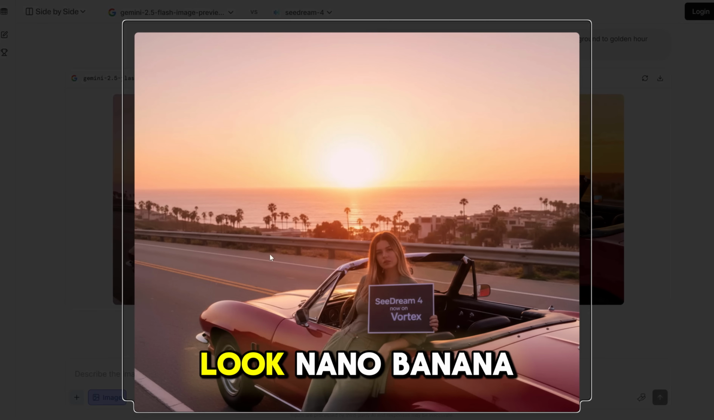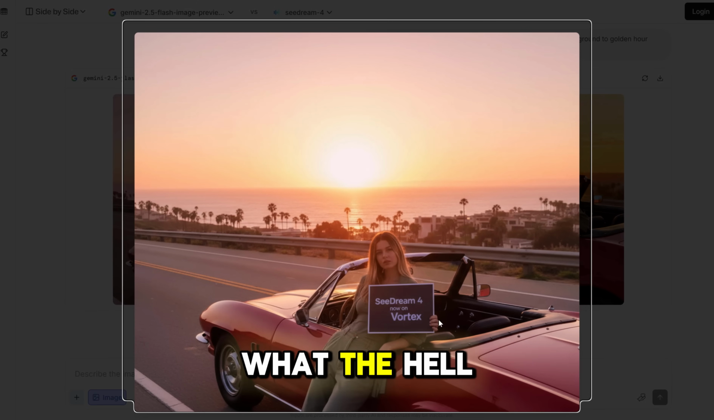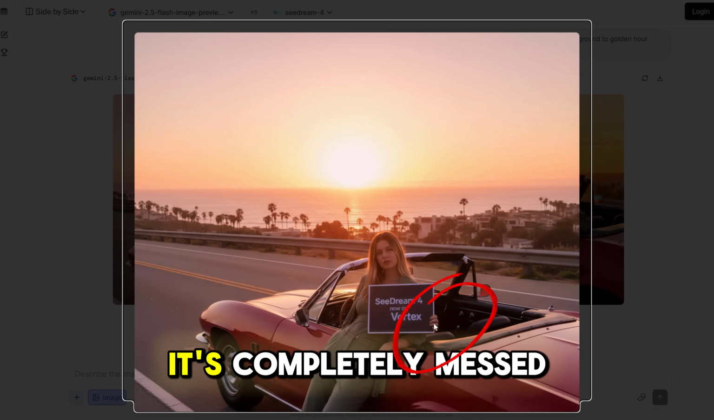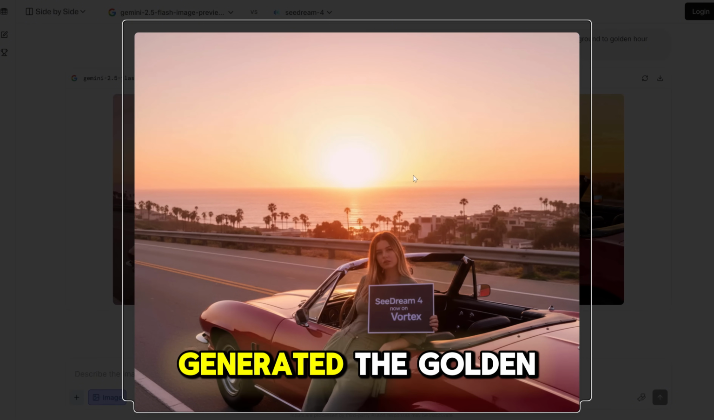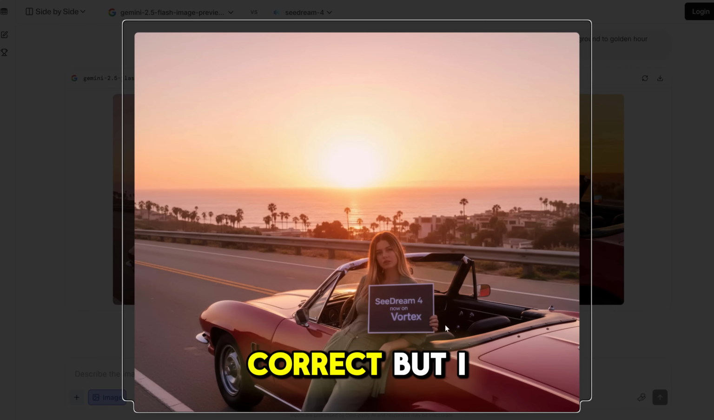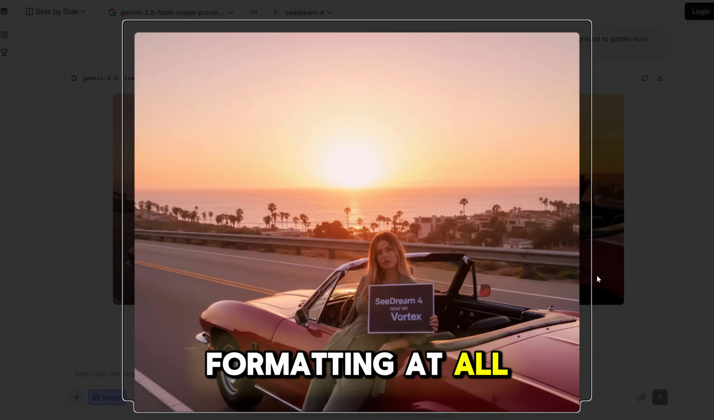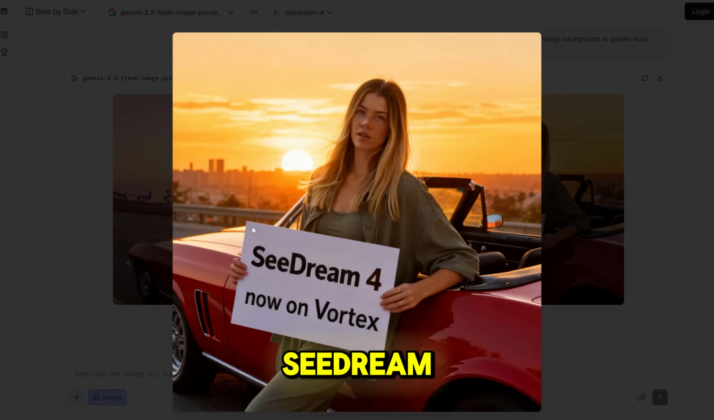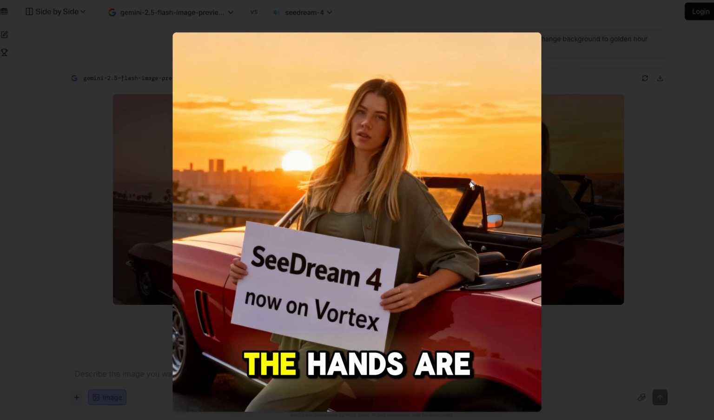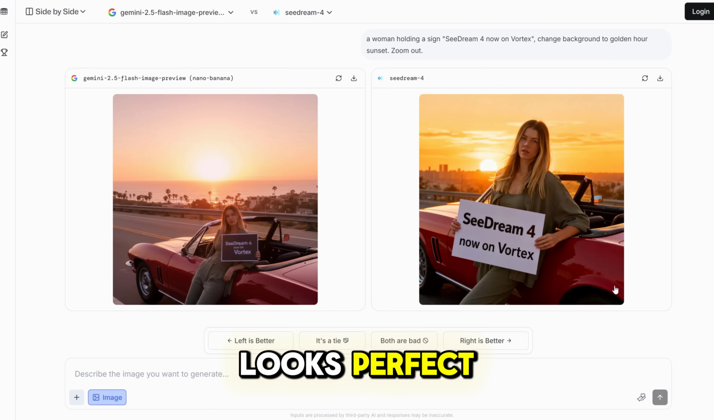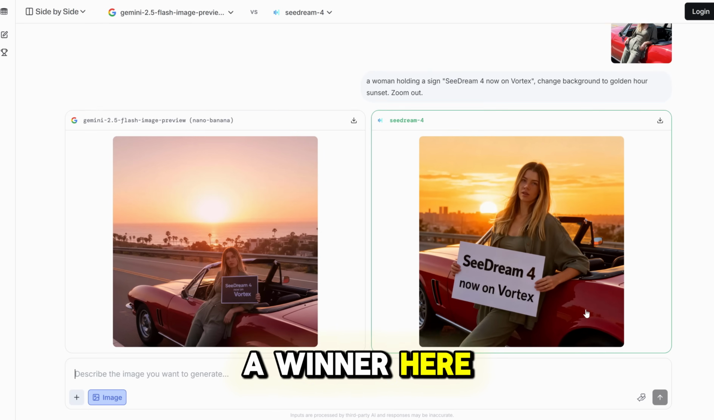Let's take a look. Nano Banana, what the hell is going on here with the hand? It's completely messed up. But aside of that, generated the golden hour. The text is correct, but I don't like this formatting at all. And here is Seedream, and it's obviously a clear winner in this comparison. The text is correct, the hands are correct, and everything looks perfect. So we have a winner here.